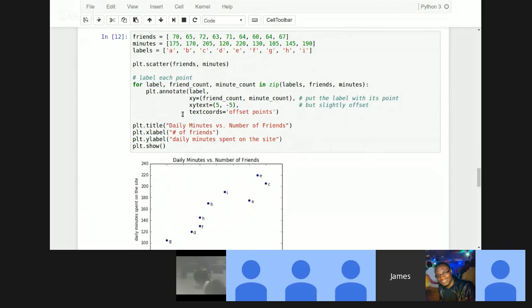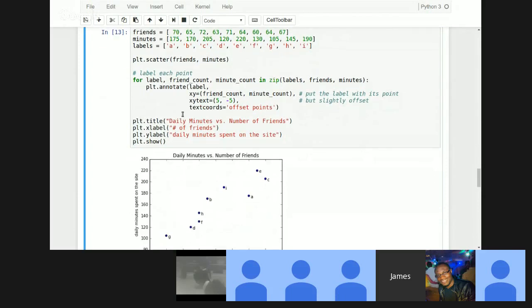But again, this is pretty format intensive. You have to add an offset. So for being a programming language, this is all done rather manually. And again, add the title, add the label. This time he does put an X label, a Y label, and then the show. Daily minutes, number of friends. Daily minutes spent on the site. All right.